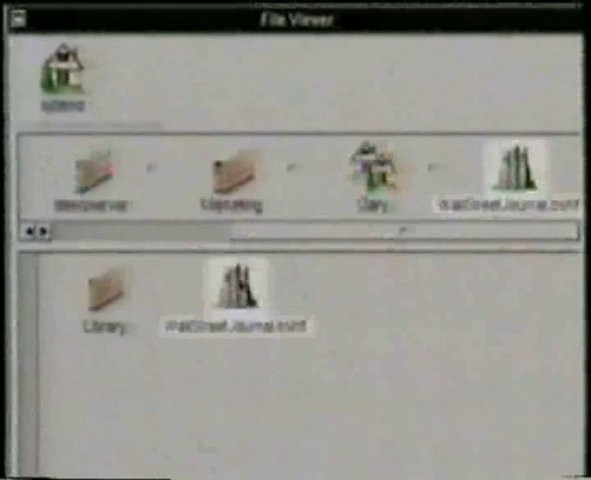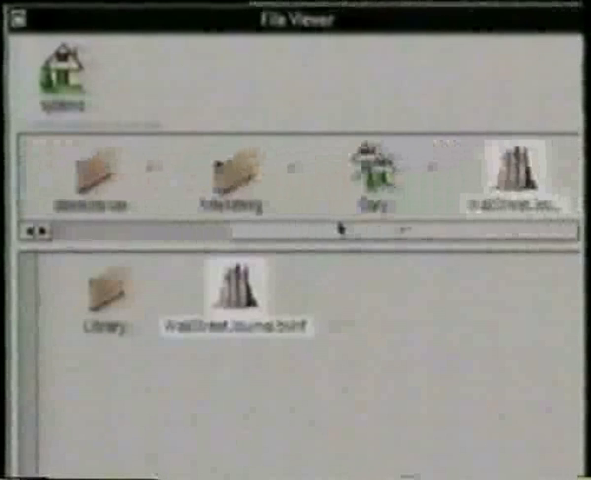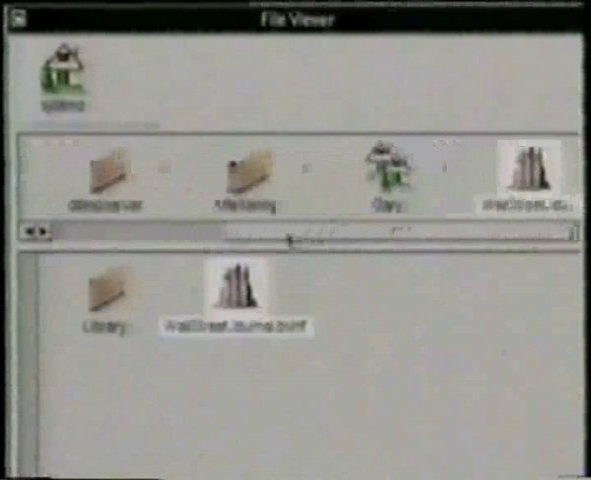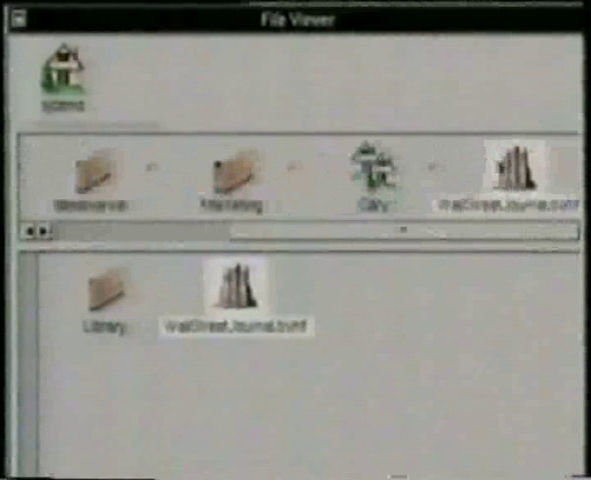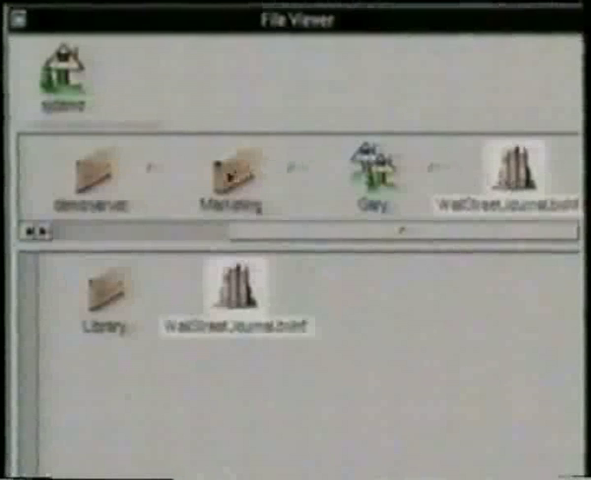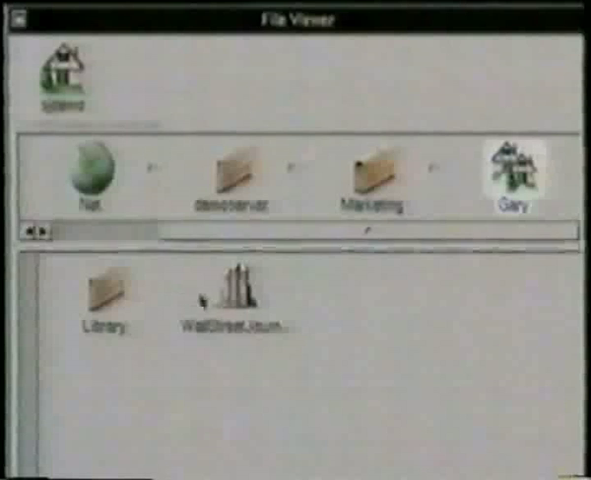Now, notice that every time I clicked on something, it put a copy of it in this little horizontal scrolling window up here. So I can see the entire trail or history or path that I've traversed to get there. Out of my computer, over the network, over the demo server, in the marketing, into Gary's home directory, and to the Digital Librarian bookshelf. Now, if I want to go back to marketing, I just click on this like a button, and boom, I'm back there. And it's incredibly fast to navigate around the network this way.